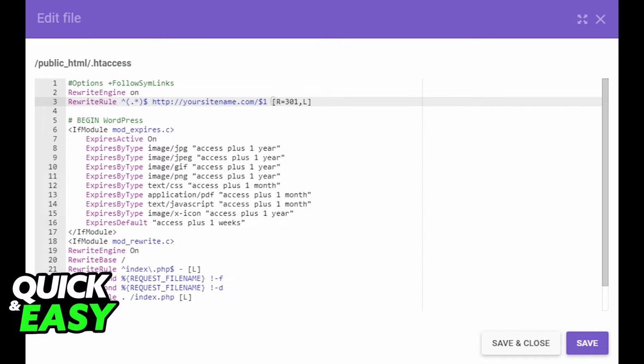The final step to change your WordPress domain is to redirect your old WordPress domain to your new one. So go to your hPanel within Hostinger and go to the File Manager. Select your old domain and find the .htaccess file within the public_html directory. Right-click the .htaccess file and select Edit.